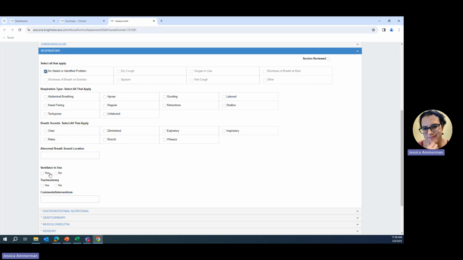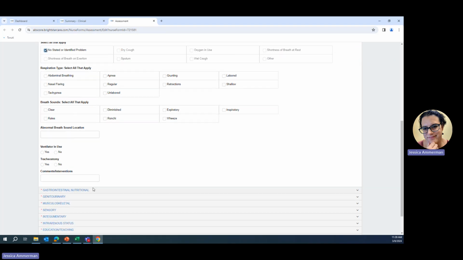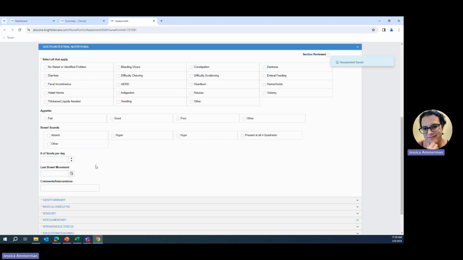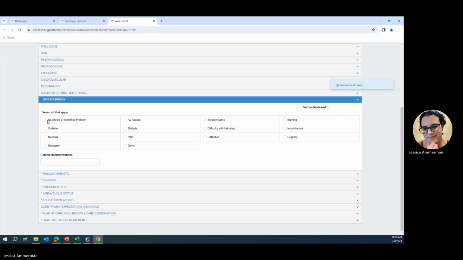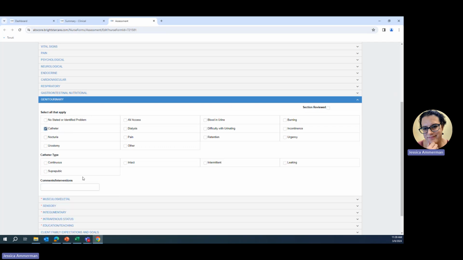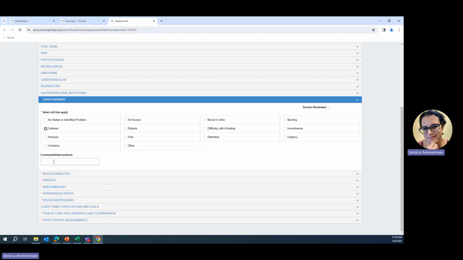There is a section to indicate if there's a ventilator or tracheostomy, gastrointestinal. We do have last bowel movement. Oh, I will show you. So areas like catheter and ostomy too on gastrointestinal. If I click this, it does prompt me for more information, right? Otherwise, you always have the comment boxes in every section if there's something else that you need to specify.